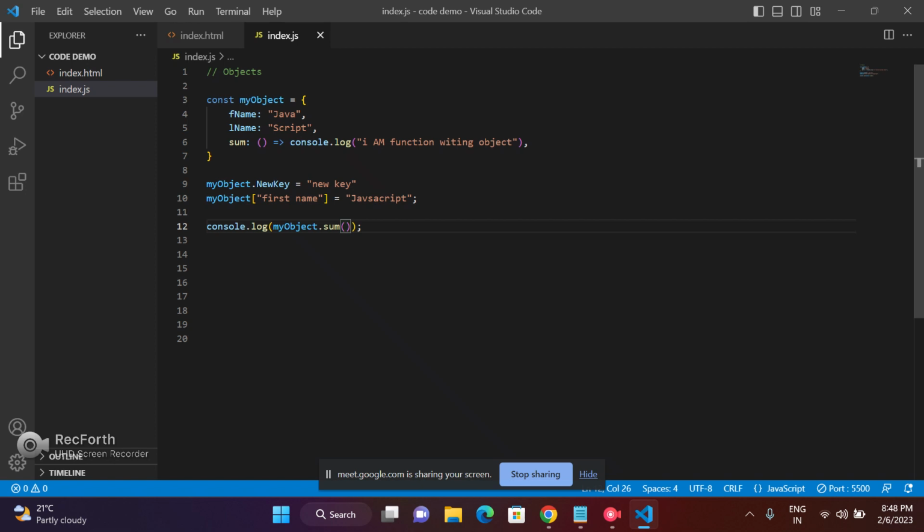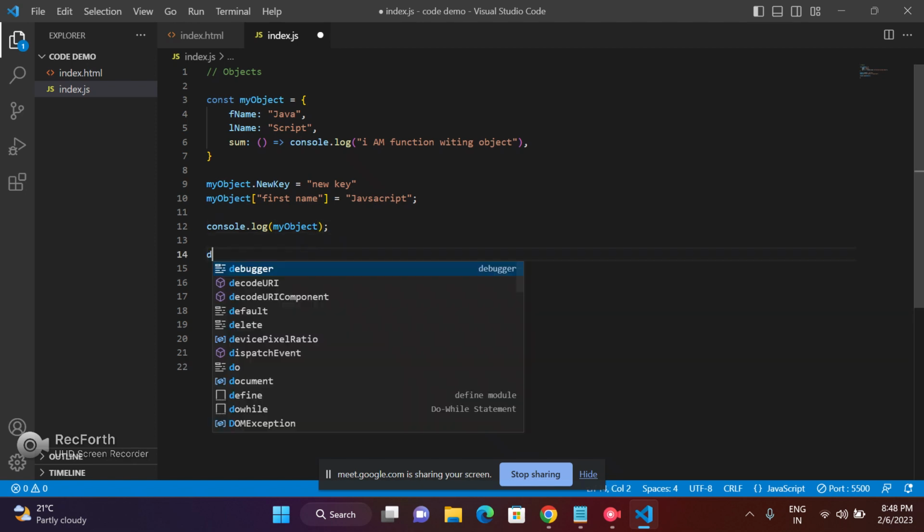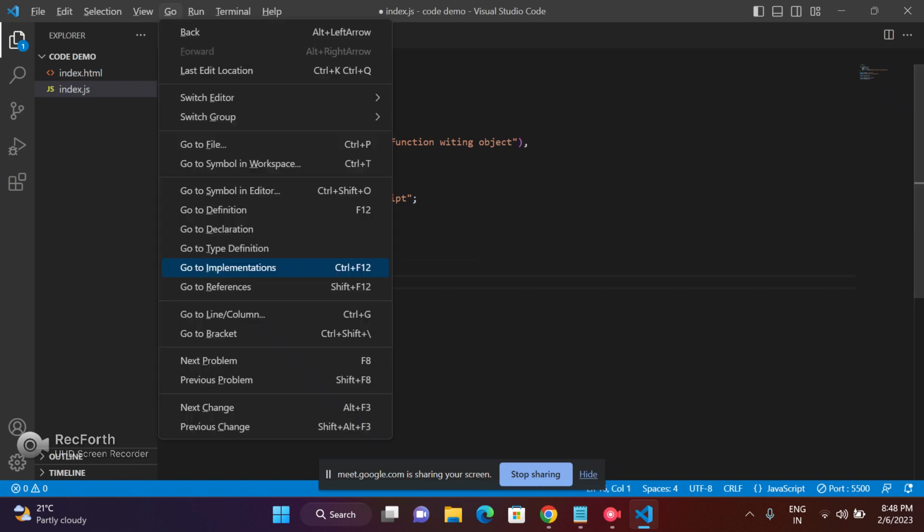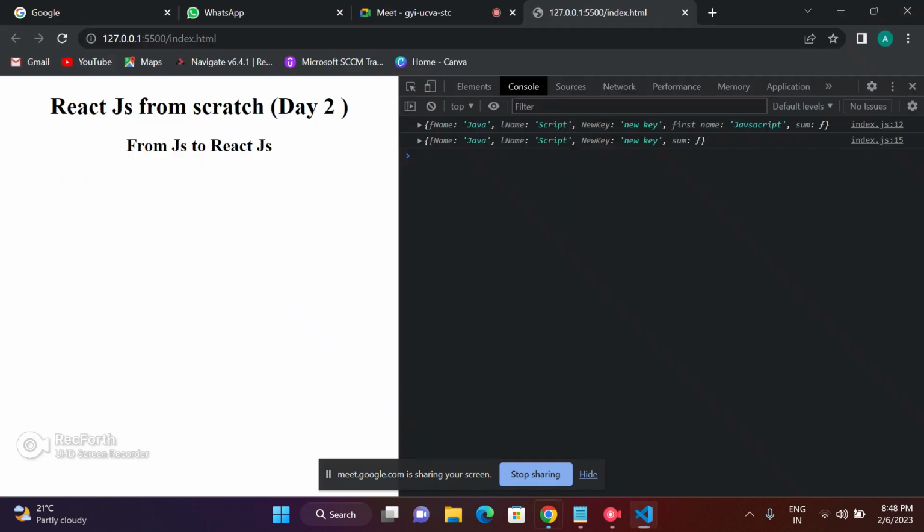No. Now in the same way we can delete also. For deleting we need to directly write delete. Delete my object, and whatever you want to delete, we can write directly. For example, we want to delete the first name itself. After this we will log it again.